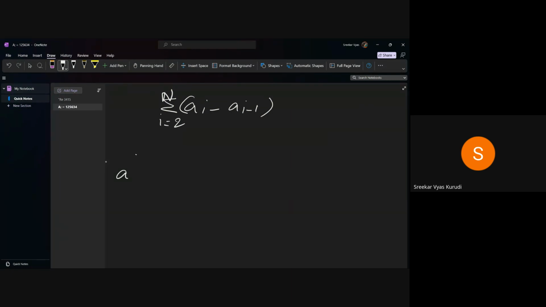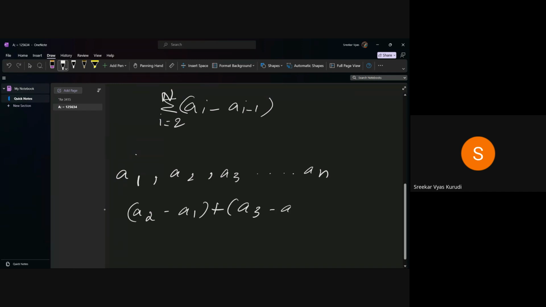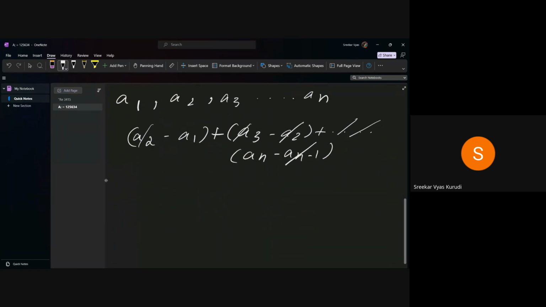So say you have A1, A2, A3, and so on till AN. This is your array. What he is asking us to find is A2 minus A1, plus A3 minus A2, plus so on till AN minus AN-1. Here A2 gets cancelled, A3 gets cancelled with the next term, and AN-1 gets cancelled with the term over here. So what we are left with is AN minus A1.